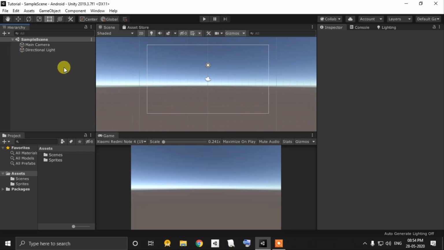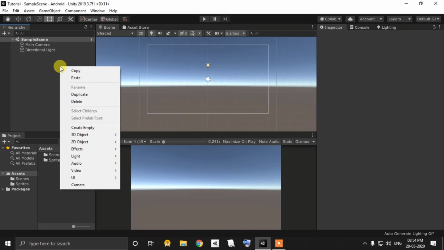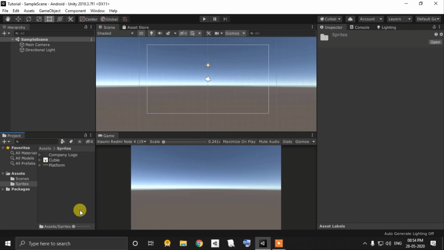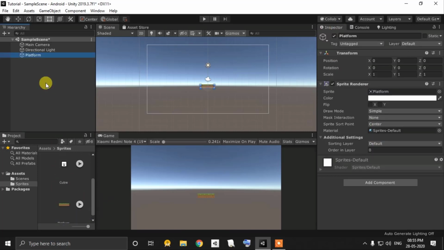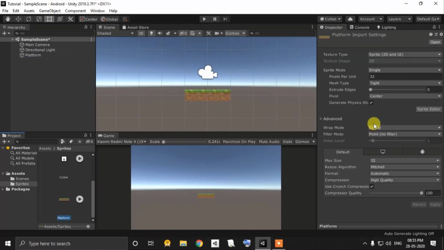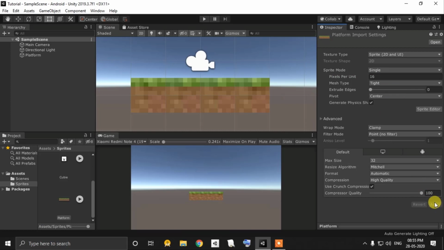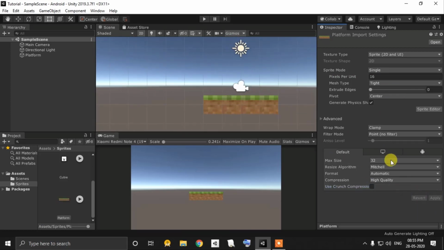Okay, now we need to create a canvas. Not now, but we'll create a canvas. As you can see, I've gone ahead and created some of them. This platform is now here. We drag that and you see some weird things in the import settings. Maybe some bug or the compression. I don't know why exactly that happens.